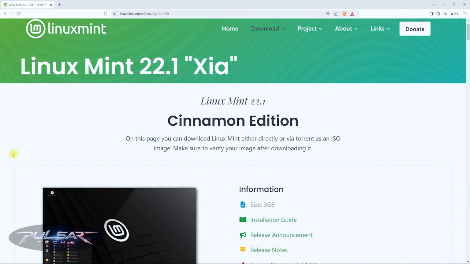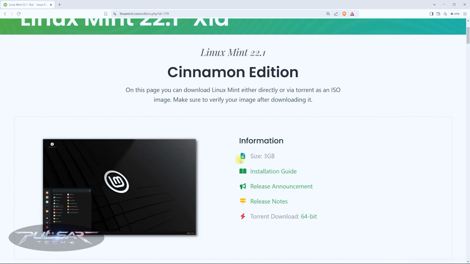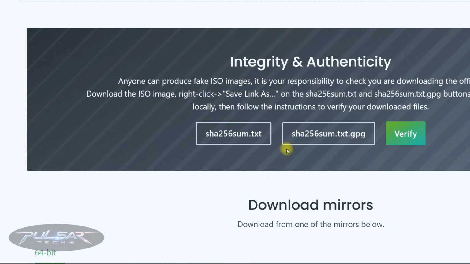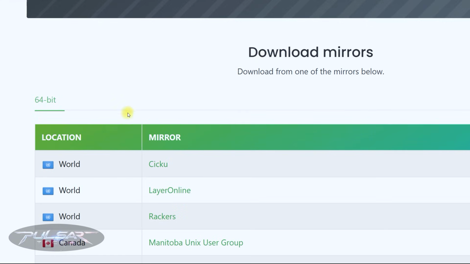And here it's going to show you the information about this edition. It is actually pretty large, 3 GB. Not the largest one that I've seen, but it is still pretty large. For example, Nobara Linux is like 4.5 GB, but it includes a lot of drivers and apps already right out of the box. So to download this file, just scroll down to the download mirrors.